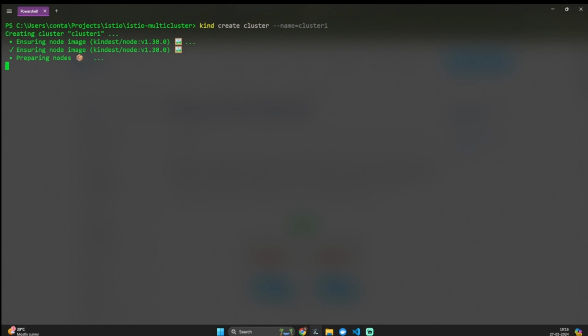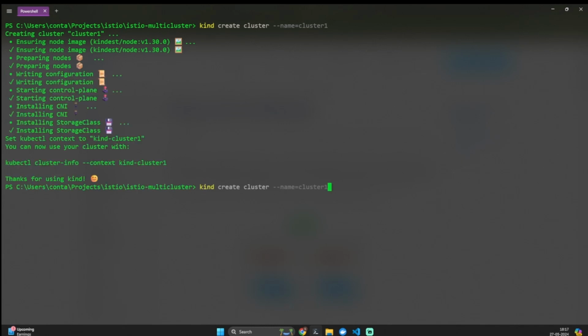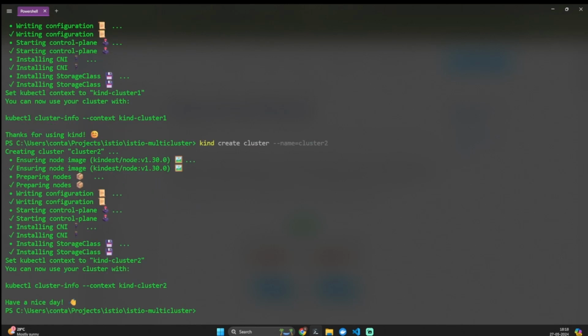Once this cluster is up, we need to create another cluster called cluster 2 and wait for a minute for the clusters to get started. Okay, so now our cluster 1 is created. Let's create cluster 2 and give it a couple of minutes to get started. Okay, so now our cluster 2 is also created.